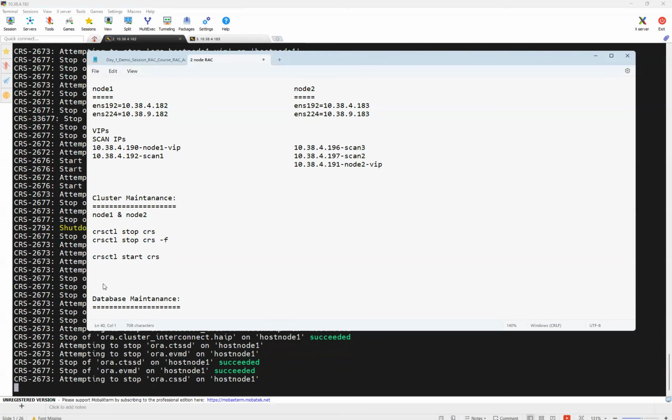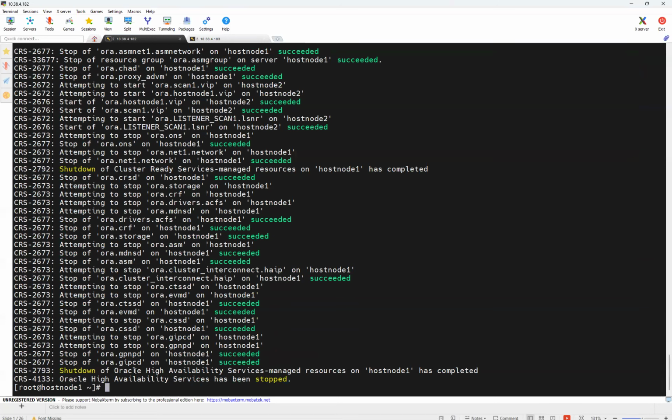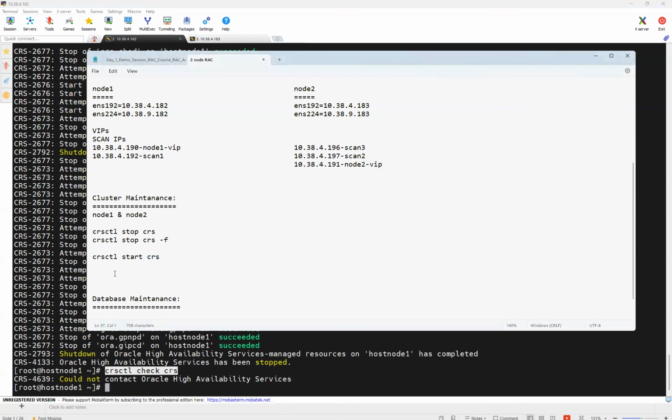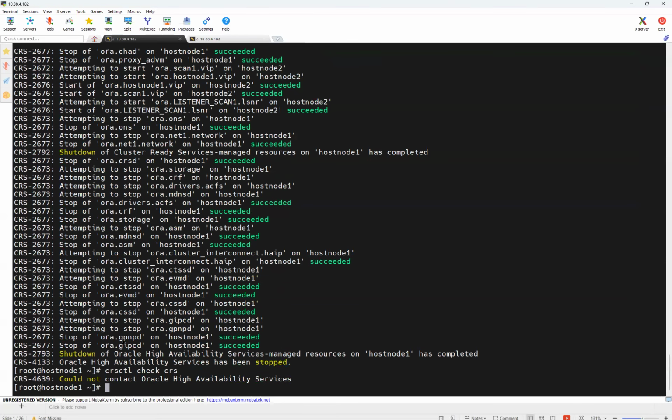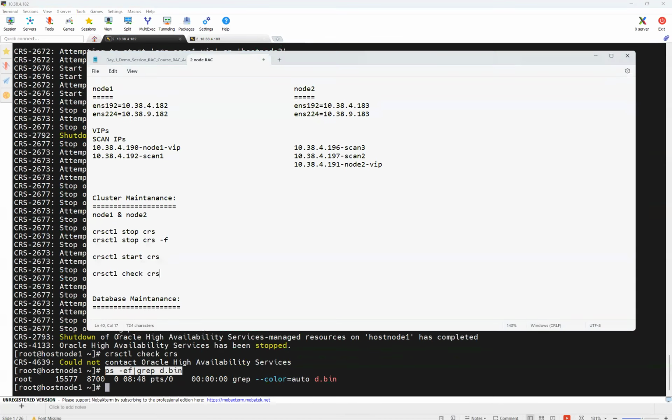And then how can I quickly verify whether my cluster services are down or up? One way to verify is crsctl check crs. It says cluster service is not available, unable to connect. So this is your check crs. Or you can do ps -f | grep d.bin. The d.bin will give you all the OS-level daemons associated with your cluster services.